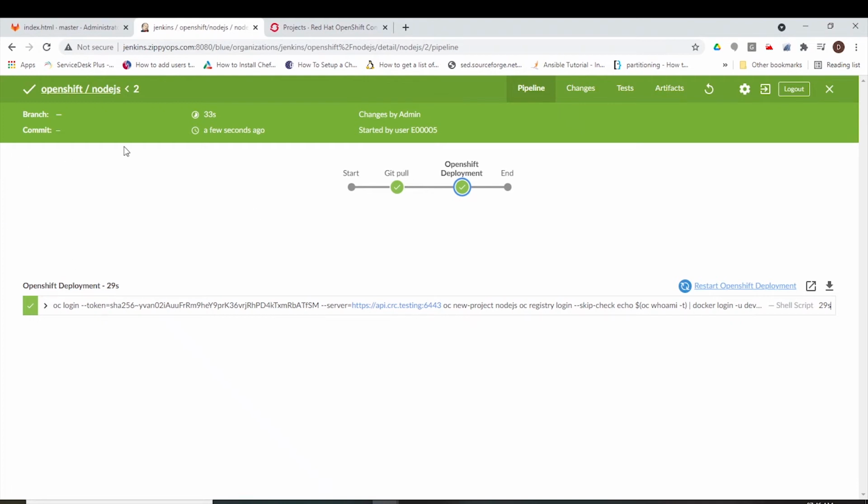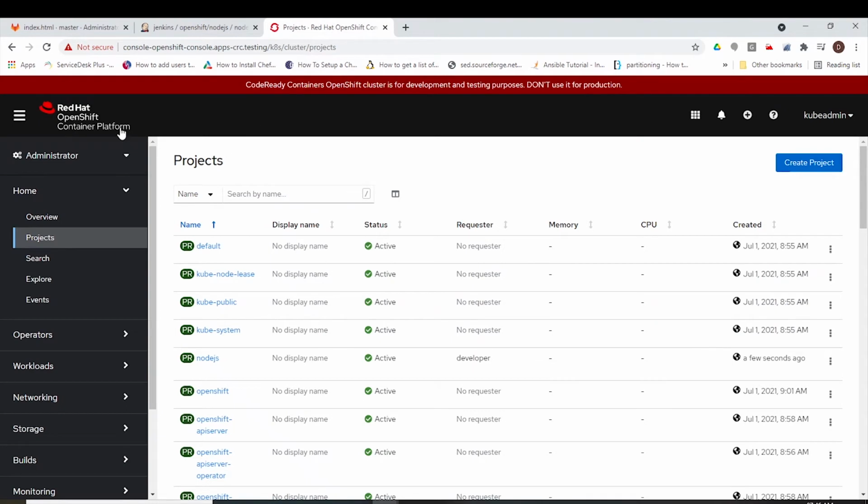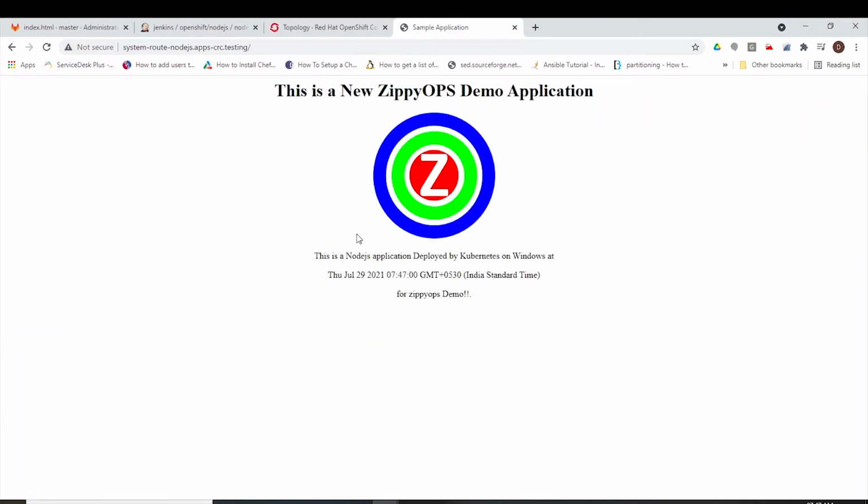Now, the deployment has been completed. Let us check the route URL to access the application. We can access the URL in the browser, and this is the Node.js application that was deployed on the OpenShift cluster. Let us see the continuous integration and continuous deployment in action.